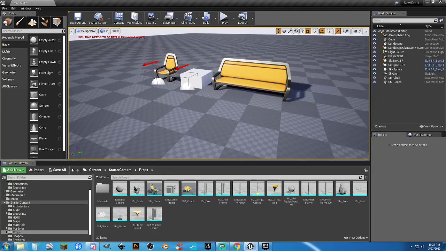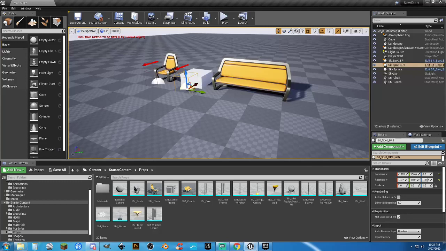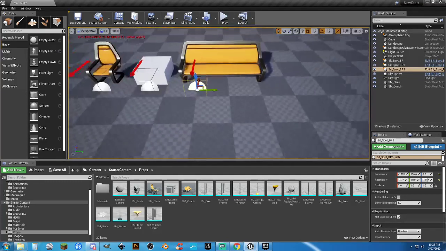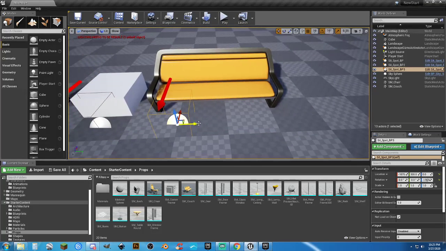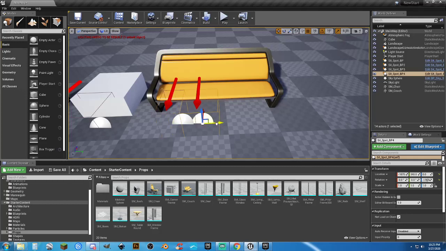Not so much worried about it. I can just grab this, Control C and Control V, and I can add these. I could put two of them on here. I could put three of them on here. Have the ability for more than one person to sit down on this couch.